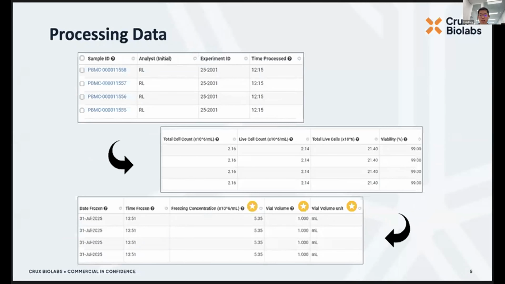So for example, the data like the experiment ID, analyst, and the cell counts are the same for all the aliquots. So when we are deriving, LabKey lets us pass this shared information down automatically. So we only need to enter it once, no matter how many aliquots we're making. On the other hand, details like freezing concentration and the vial volume can vary between the aliquots. So these data are entered separately for each one to make sure that our records stay accurate.